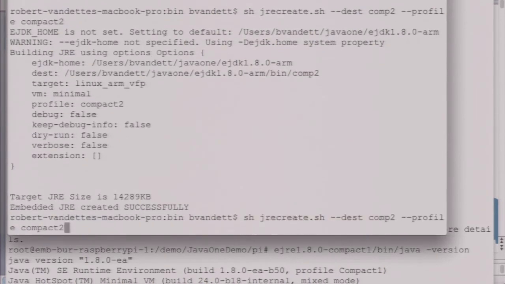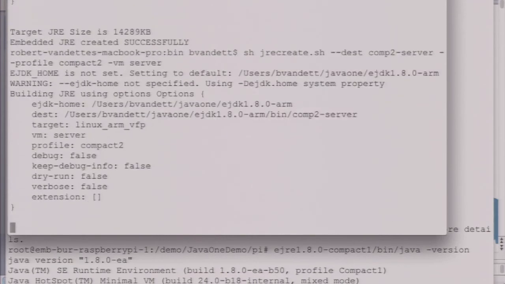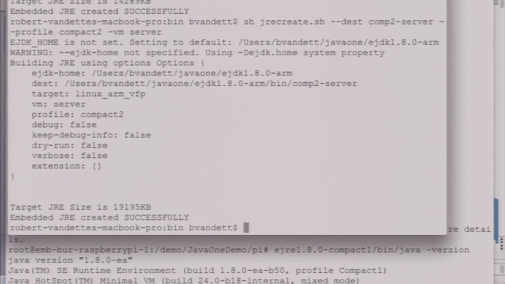But if I want to, let's do a comp2, and I want the server VM. Let's put that in comp2 server directory. Let's override that. Well, and as you saw, compact 2 is 14 megabytes. It tells you the size that it's going to be created. So -VM server. Now I'm creating, with the server VM, you notice the size goes up considerably because the server VM is much bigger. So that's pretty much how you would run JRE create.